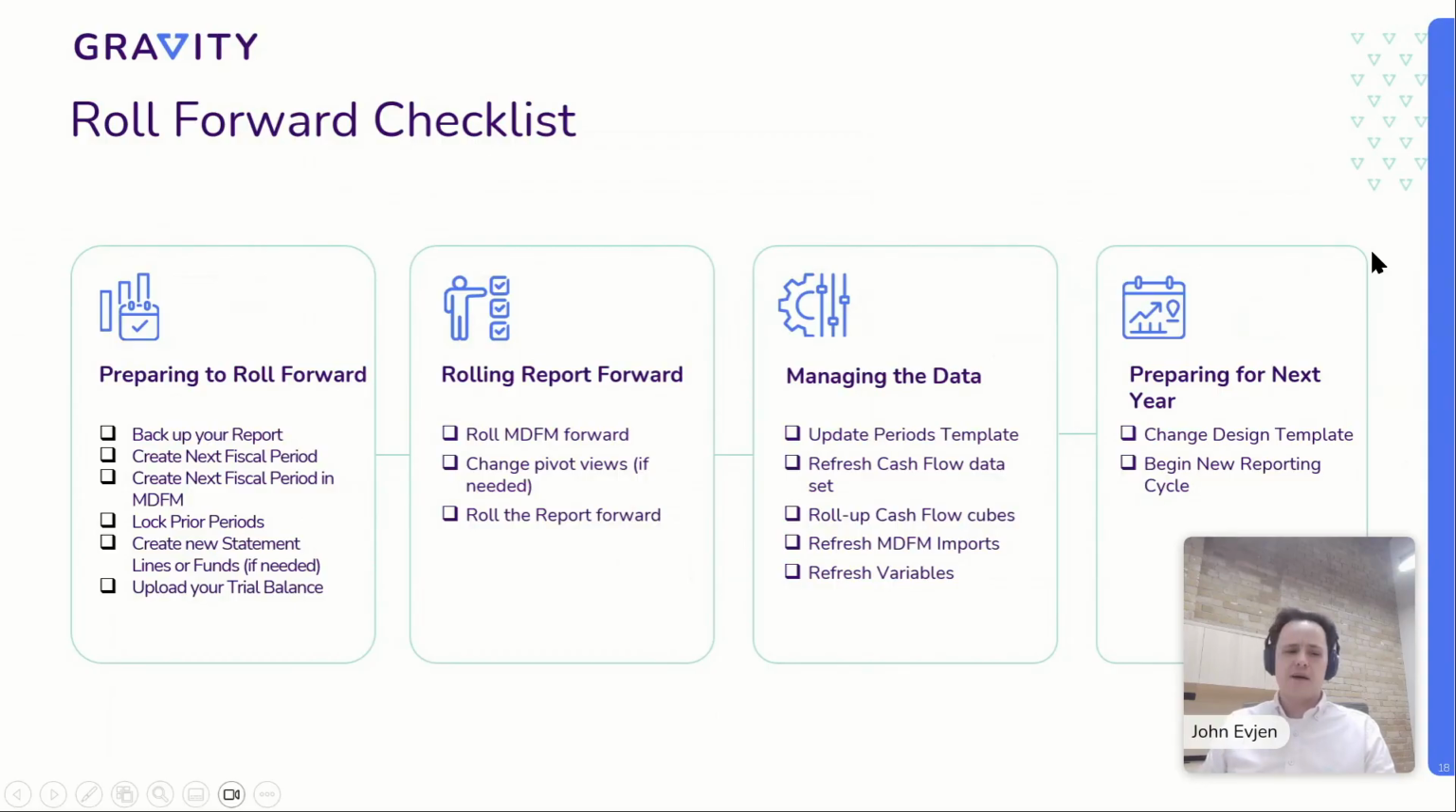So just to summarize here, we're going to want to start with backing up. This is a super crucial step for the security of your report, but also to know that you have last year's ACFR backed up, with an immutable copy of it. Then create our next fiscal period in the dimensions, then create our next fiscal period in the MDFM, lock the prior periods, and then at this point, if we have any new lines or funds, this is when we should start creating them. After we've done that, we can upload the trial balance.